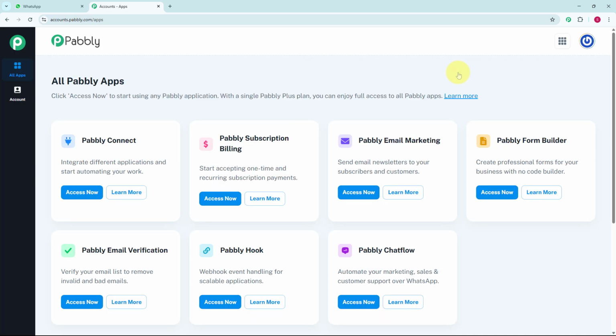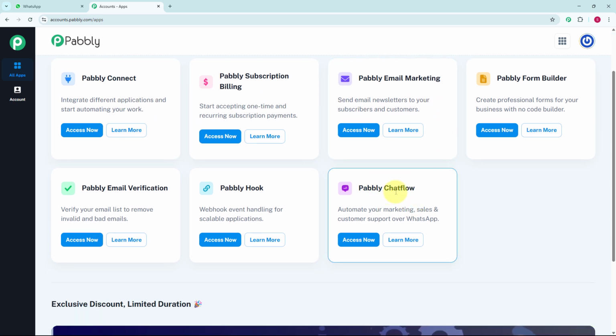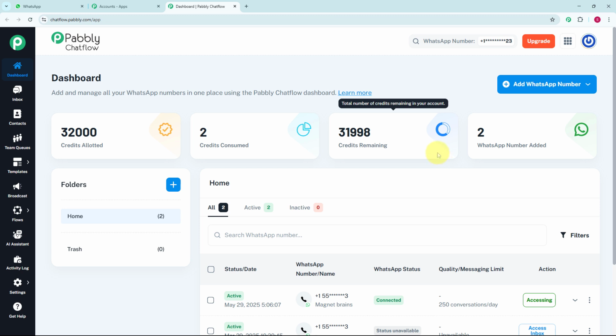Once you finish your sign up, you will get this all Pabbly apps page, and here you can see these are the products provided by Pabbly. For accessing the Pabbly Chatflow, you can see we are getting the option for Pabbly Chatflow app. So you just have to click on access now here. After accessing Pabbly Chatflow, you will get the dashboard page of Pabbly.